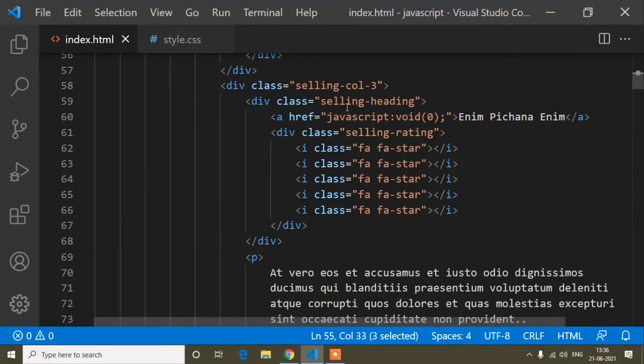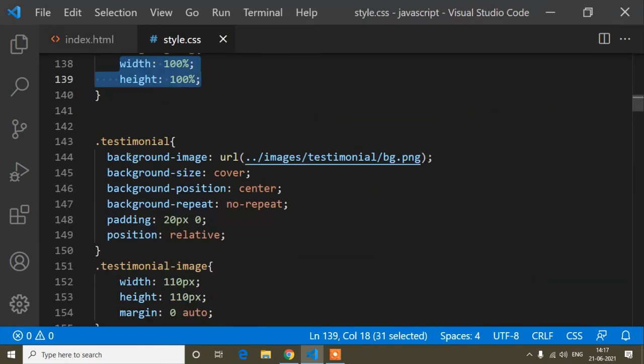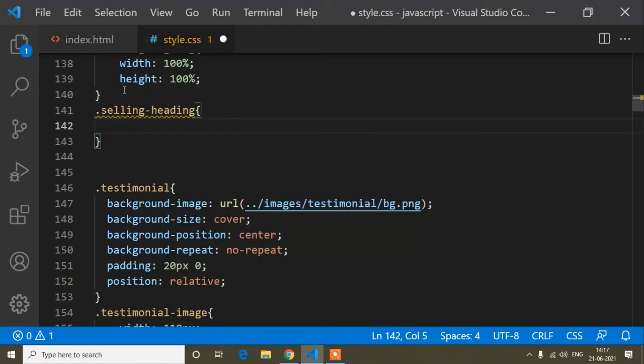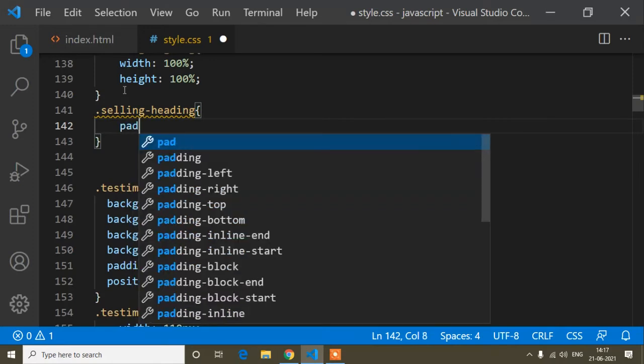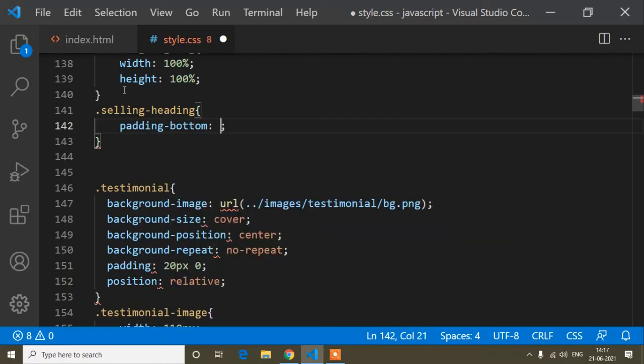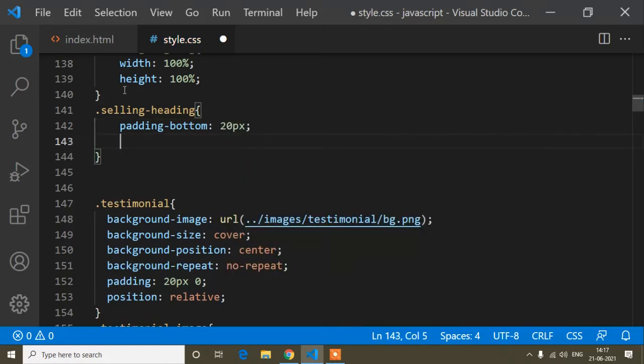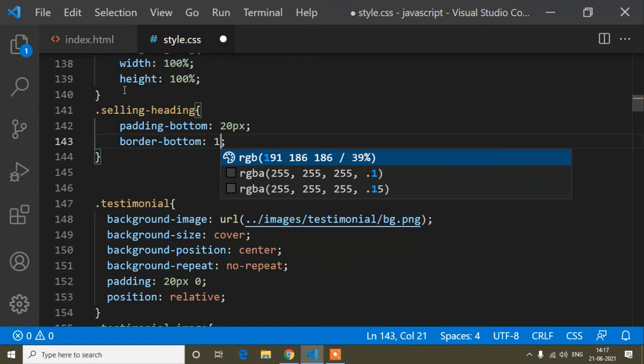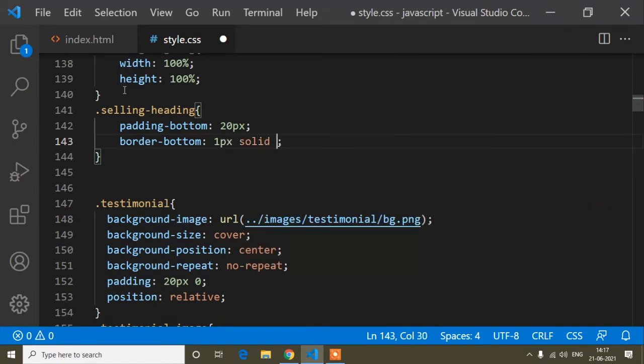And now I will add the design for third column, and the third column is the content, first of all this heading. Okay, so guys, now I'll just copy this thing, and in the css, just here I will paste, and here I will write heading, that is padding bottom, and the padding bottom is 20 pixel, and border, that is border bottom. So border bottom is 1 pixel solid, and the border color is this one.